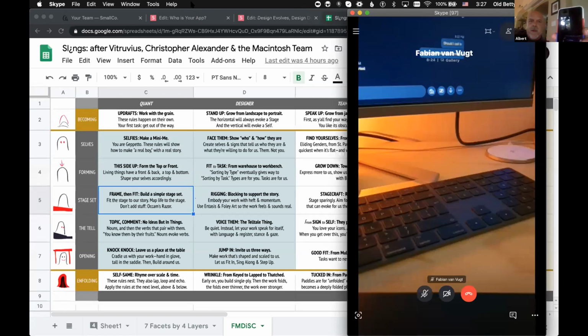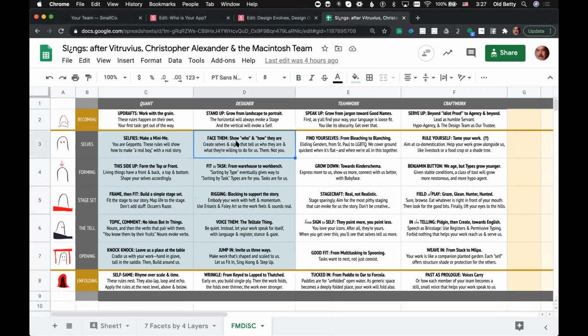Let me turn my camera back off. And then what we're speaking of here is face them. First of all, of course, it's a mini me. It's a little picture of my two daughters in there. It shows who and how they are. This is ID and this is state. What's going on with them right now.